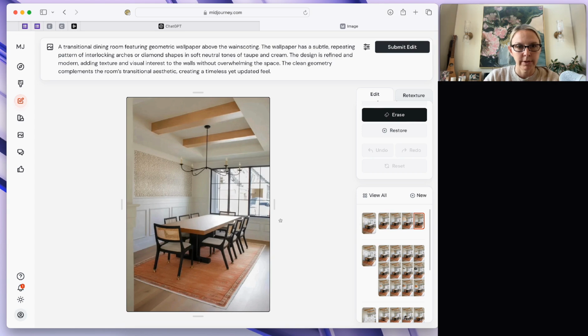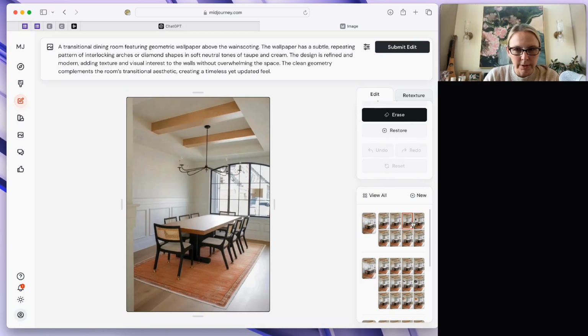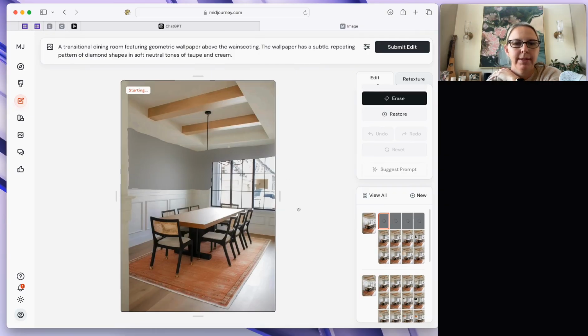So that's weird. That's more along the lines, I would say, but we're going to submit edit again. Getting closer, maybe? Oh, what is happening? I like how it gave an arched window here. Oh, change the chandelier up. Okay. All right, transitional dining room featuring geometric wallpaper above the wainscoting. The wallpaper has a subtle repeating pattern of, let's just say, diamond shapes in soft neutral tones of taupe and cream. Again, just keep editing till you find what you like, until it does what you want.